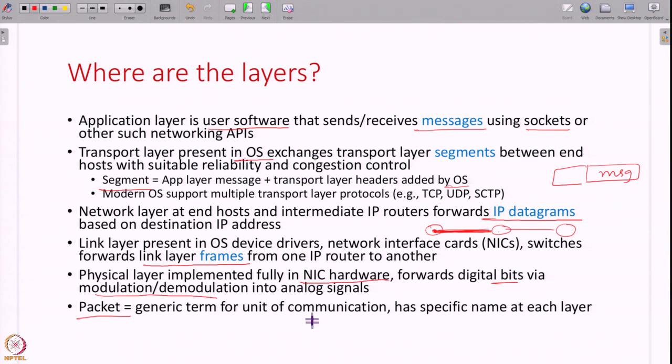So this is the location of the various layers on the internet. At the end host you have the application and the transport layer, then at all the routers you have the network layer, on each link you have the link layer, and finally on each wire or wireless physical medium you have the physical layer.